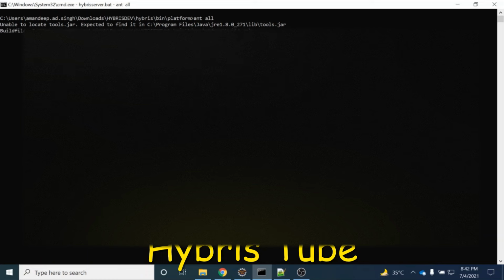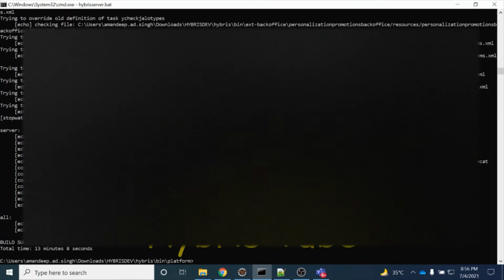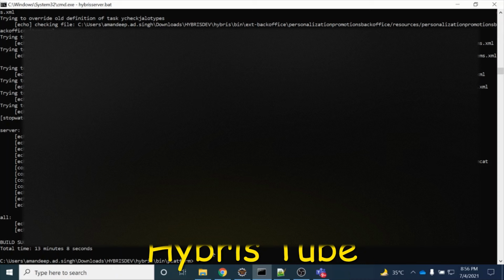So I am going to build this project using the ant all command. You can see I have started this ant all command, and guys, this is going to take some time. Once this ant all command is finished, we will bring our server up. So let's wait for it to finish, then we will proceed to our next steps. So guys, you can see the build has finished successfully. It means the ant all command has finished successfully.